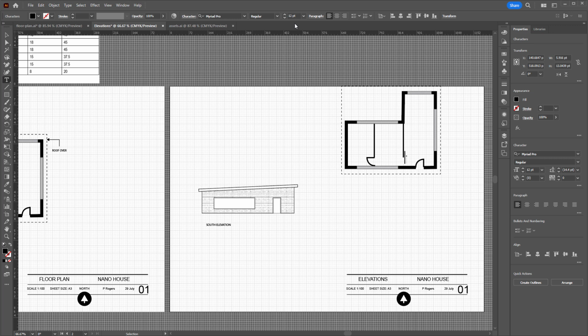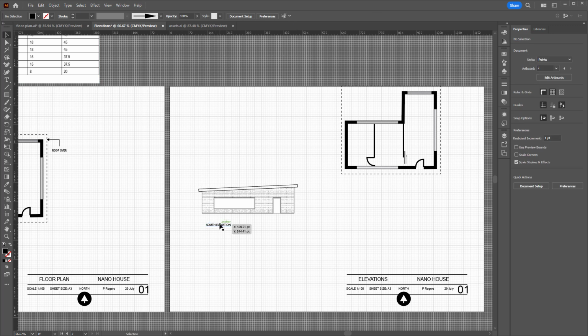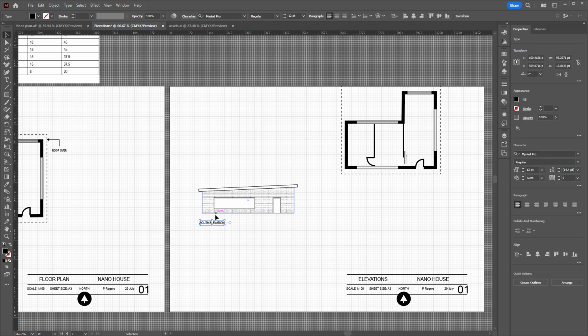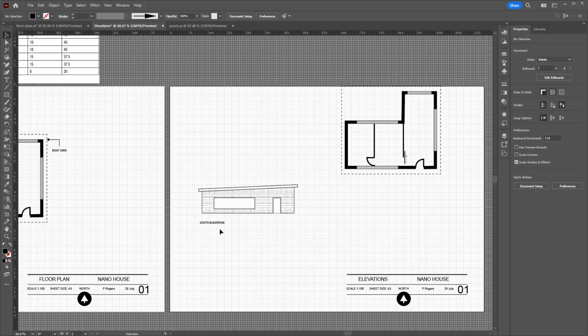And I've got that set at a size of 12 points, which should be fine. I'll select that, and I want to left align it and just give it about a centimeter or a little bit of space from the actual drawing itself. And there we go, we've got our very first elevation complete.